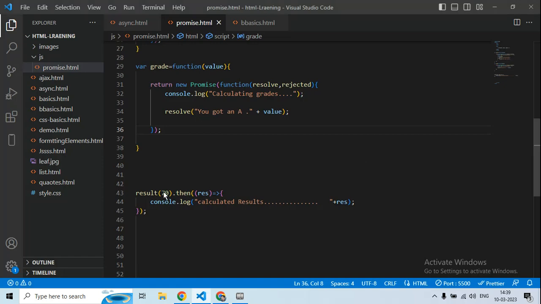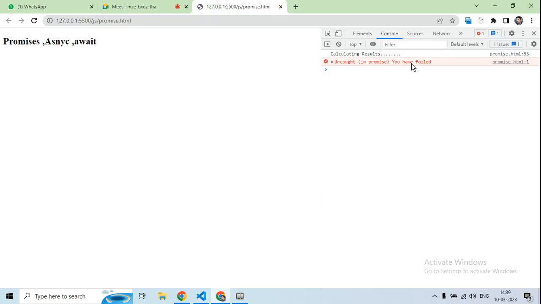I'll just write 80 here, not 80, 40. Now here you have failed, it is showing the rejected, but it is showing in an error.